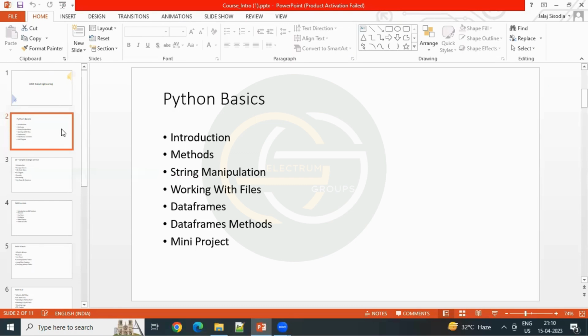In this, we are going to start from the introduction of Python, some basic methods, string manipulation techniques, working with files, reading files, writing files, and changing data in files using data frames, and working on data frames, like doing join operations, understanding the capabilities of data frames, their use cases, and some of the data frame methods. And at the end, we are going to go through the complete process of doing ETL with the help of Python. And this will be done by a mini project.